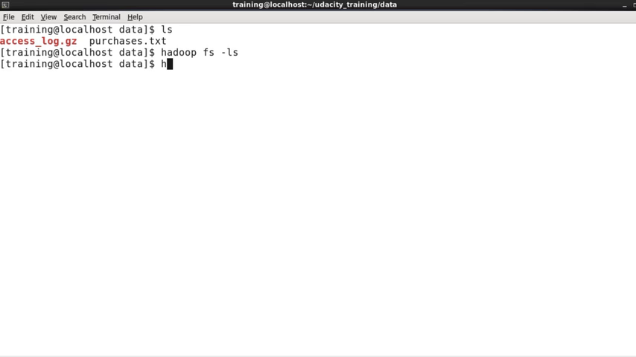That gives me a listing of what's in my home directory on the Hadoop cluster. Because I'm logged into the local machine as a user called training, my home directory in HDFS is /user/training, and as you can see, there's nothing there. So now let's upload our purchases.txt file. We do that with hadoop fs -put purchases.txt.